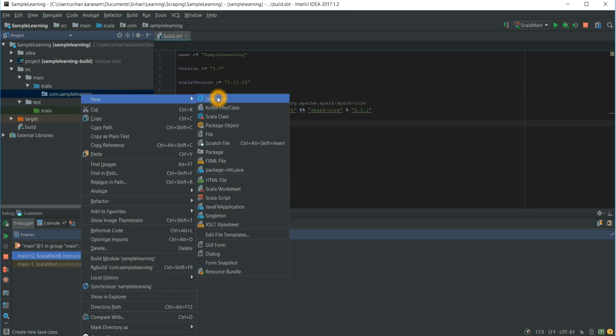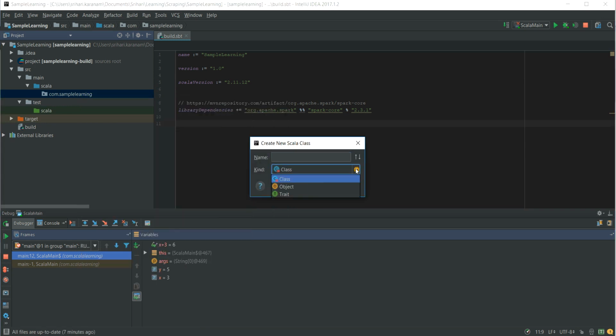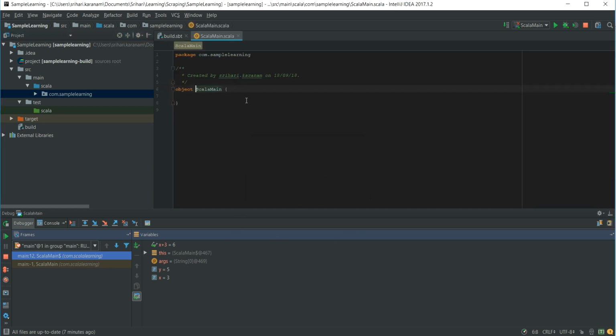Now right click here, new, and you can go with Scala class. When you create this Scala class, three things would be available: class, object, and trait. I'll explain in detail about these things later. Let's first create this object. Let's call it Scala main. Right click OK. Now a Scala main project got created.